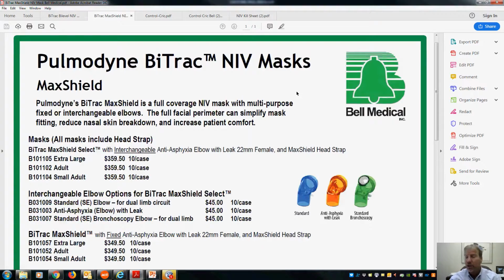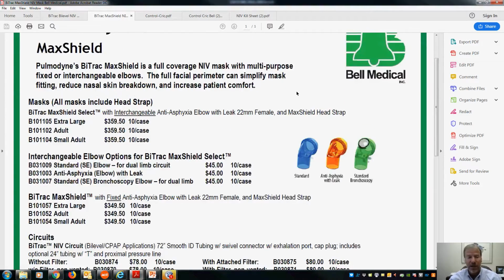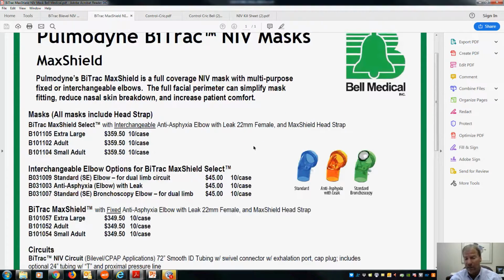Okay, good. That's our Road to Success document, and this is our list pricing. This is not our Premier pricing, Tier 4 pricing, which we do have access to. I'll share that with you in a minute. The way this is set up is we have the mask, and this is another point, we have an extra size that most people don't have. We have an extra large, and a small adult.